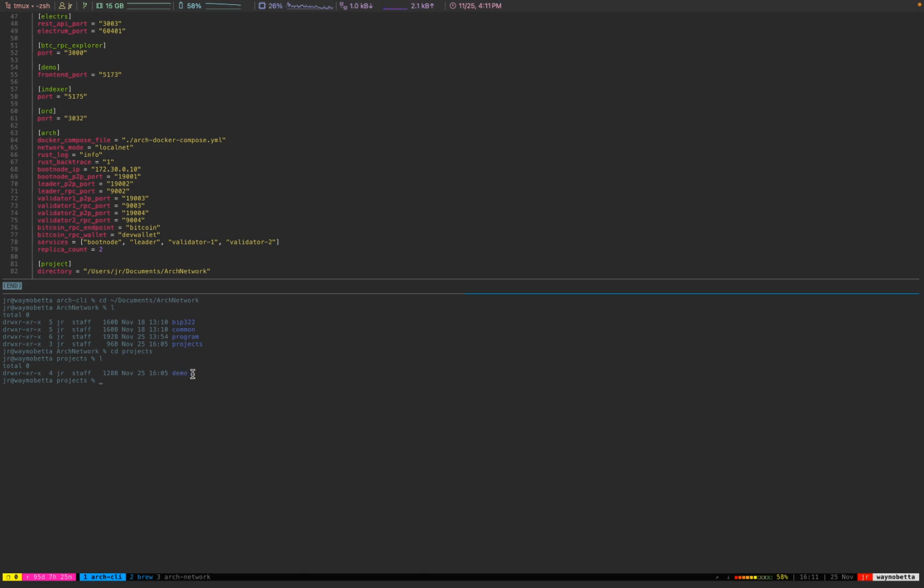And this demo application is our graffiti wall. This comes built with the Arch CLI and gets compiled during the initialization step. We won't get into that right now. We'll save that for a later video. But as you can see, there's no other projects available. So in the next video, we'll create our own project.